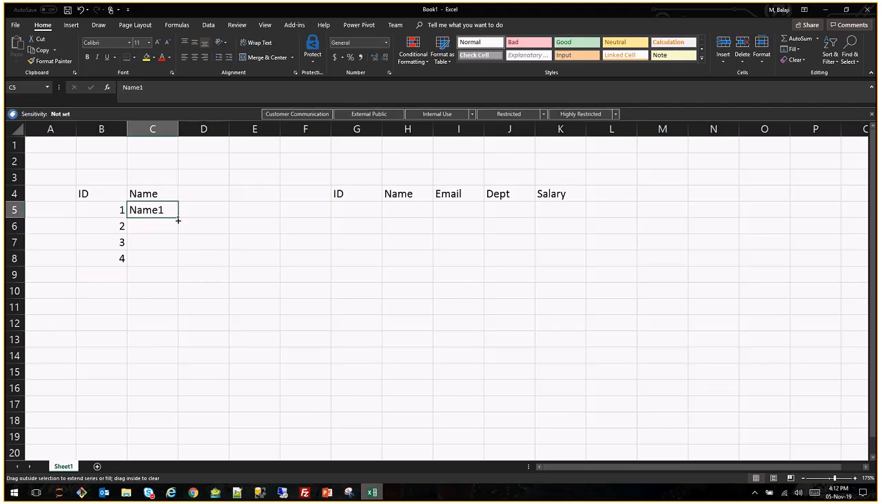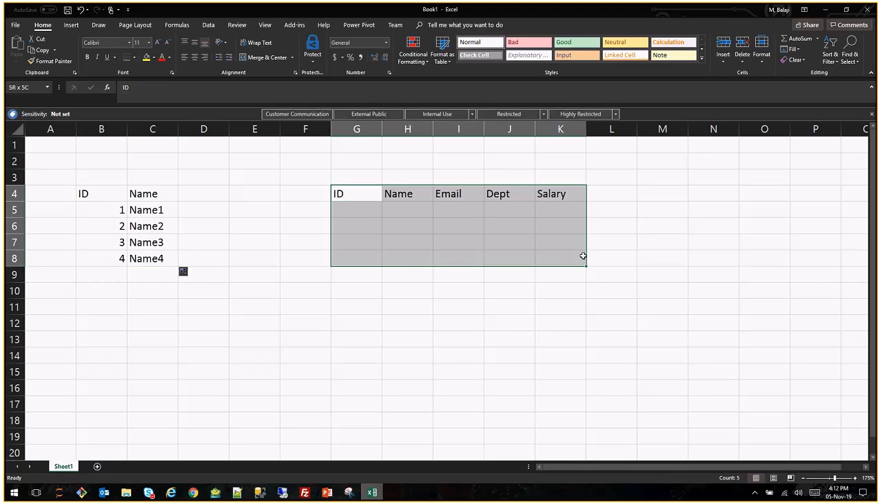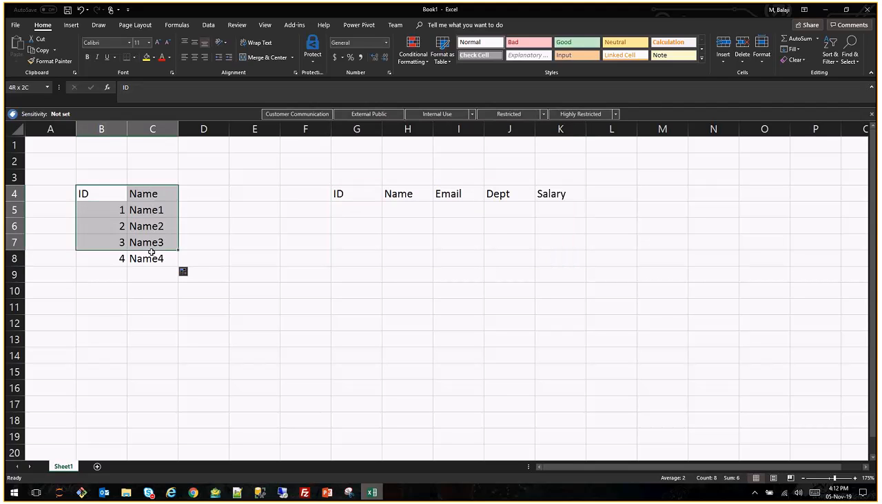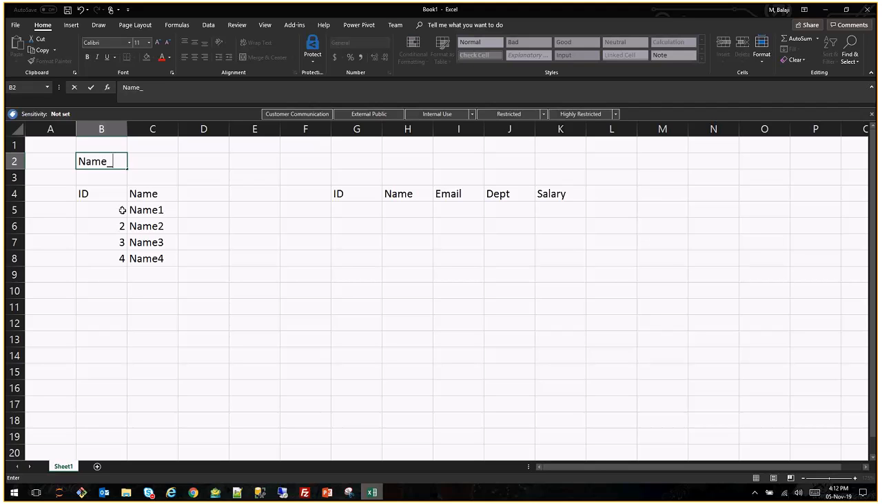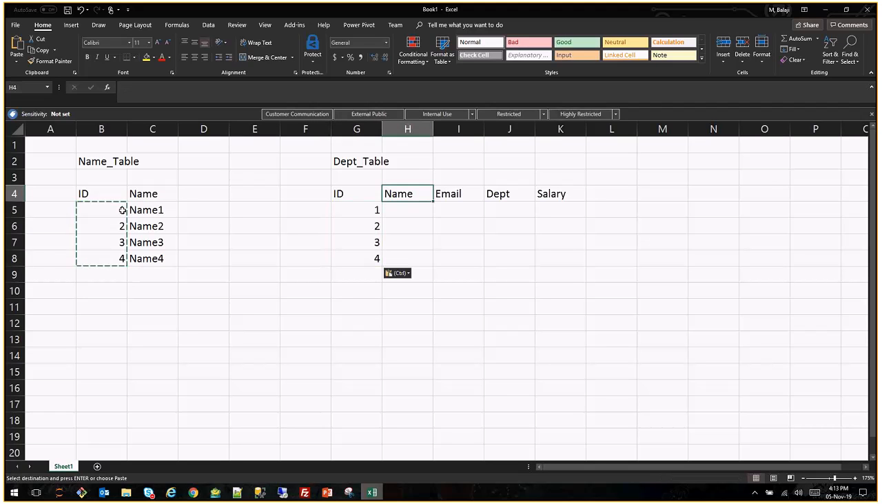Generally, how do we join two different sets of tables like this in Excel? Let's assume this is table one, the name table, and we will call this the Dept table, the department table. In Excel, does anyone have any idea how we join these two sets?